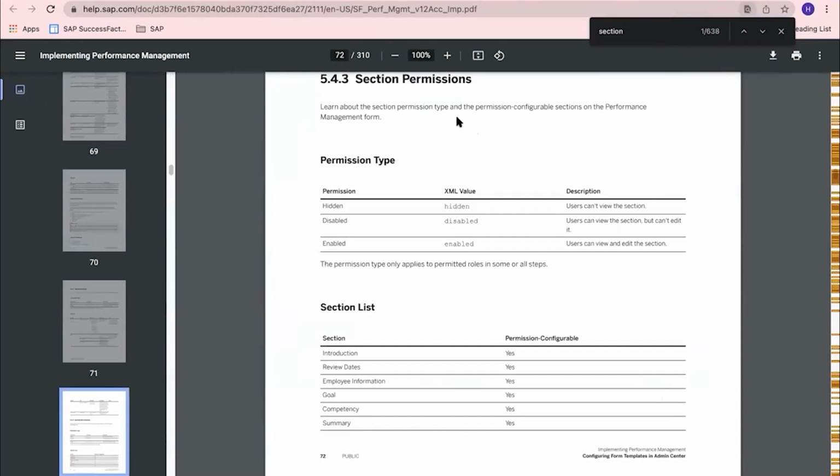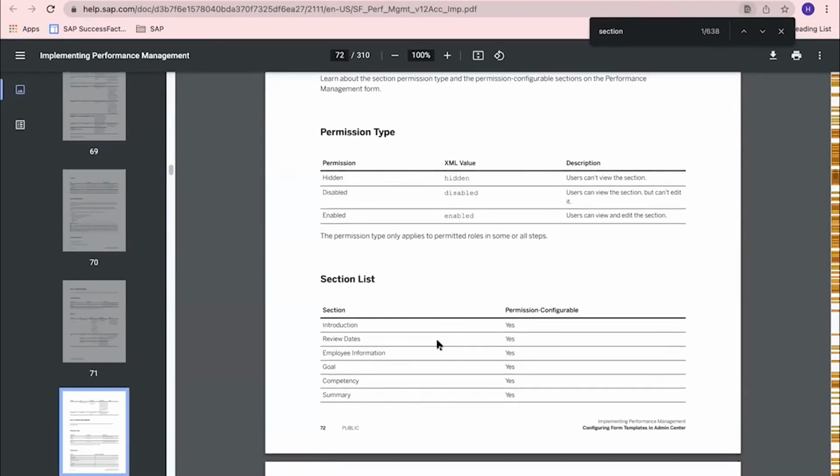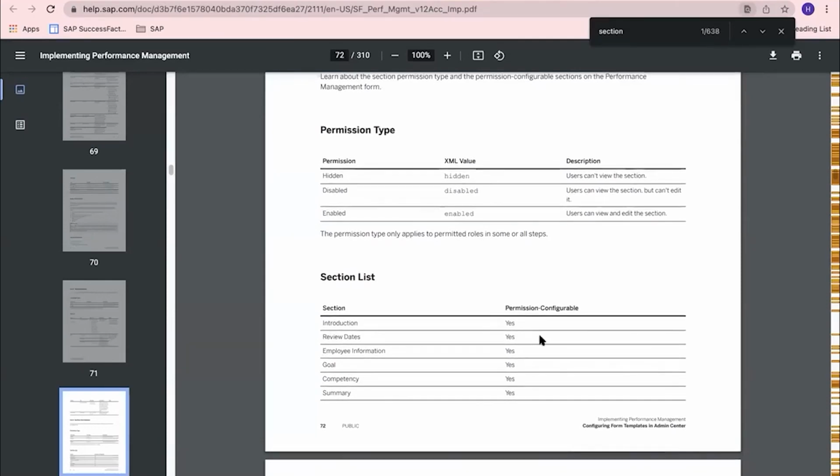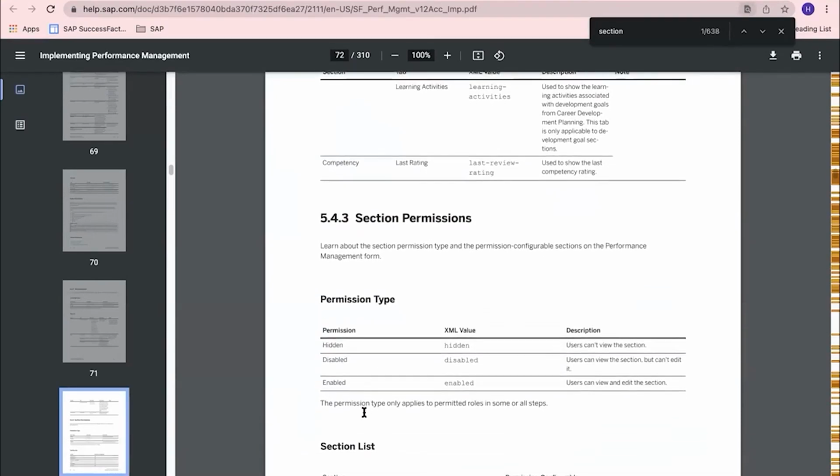Learn about the section permission type and the permission configurable sections on the performance management form. How many types of permissions are there? The second one, can you see? Permission types, above. Yes. Hidden, disabled, enabled. Scroll up and see. What are they? Is this understandable? Is this making sense? Yes.